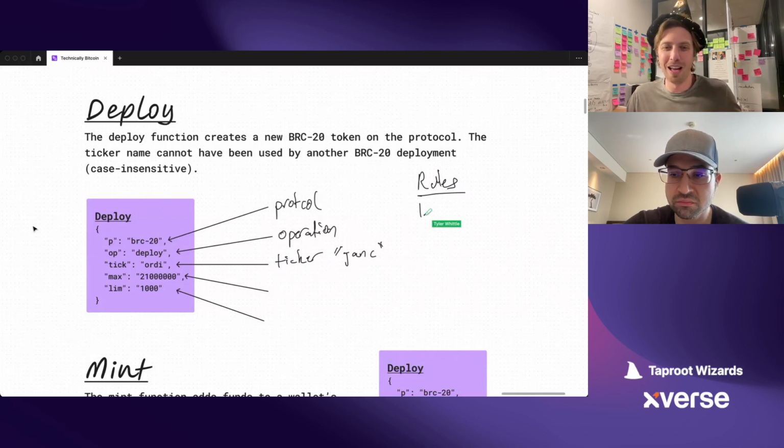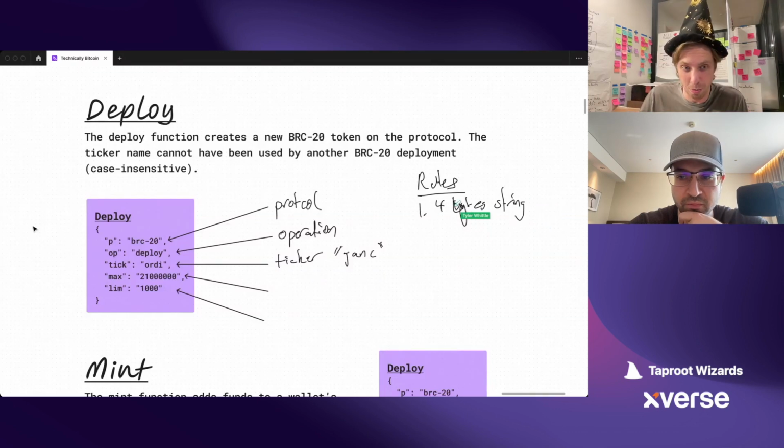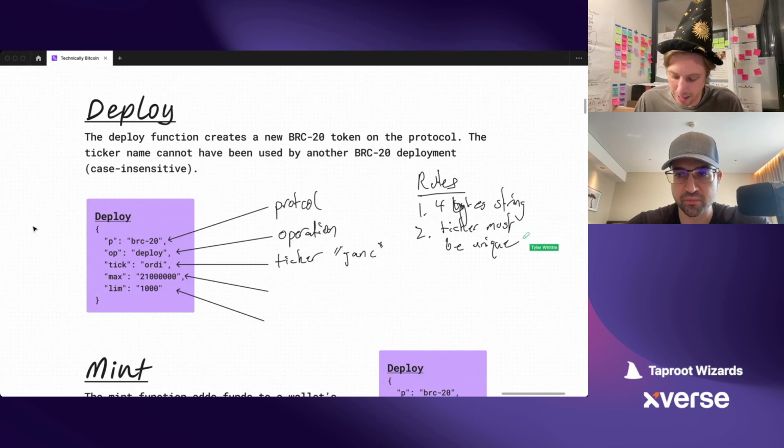We say, no, actually both of these are invalid because they don't have actually 4 bytes of data associated with them. The space does not count towards that. And so you have to have that 4 bytes of data, a 4-byte string, in order to get your token, your ticker accepted by the protocol. Another rule, it's that ticker must be unique. If YANC already exists as a ticker, you can't create a new YANC and change the total amount or the limits that are allowed in the mint.